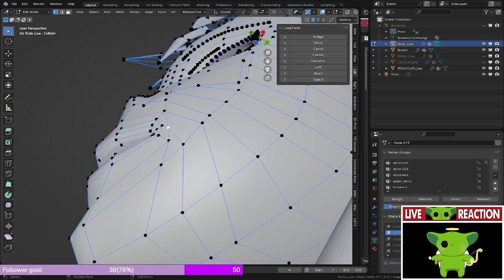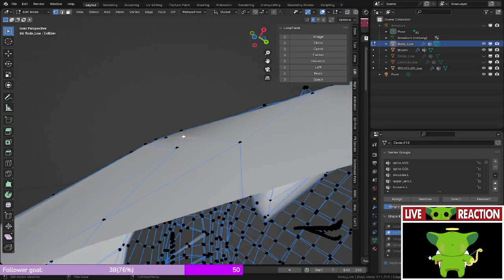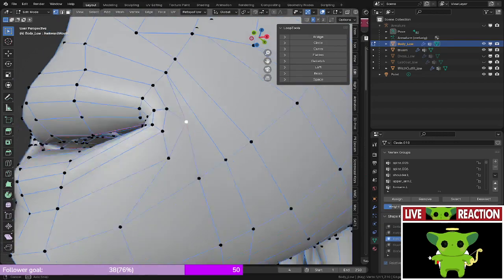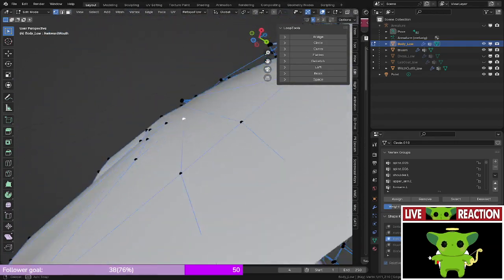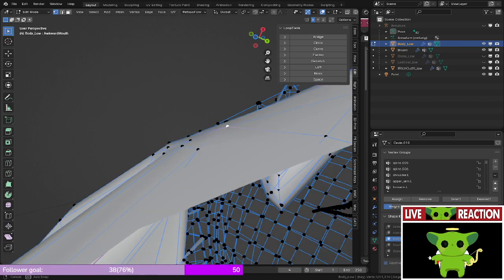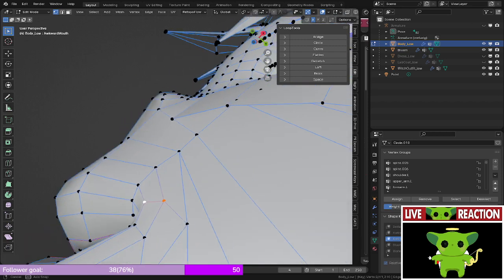So I have to go in and see what exactly I did to evil grin that I need to do to awkward mouth, to hopefully also fix those weird lines that are happening.